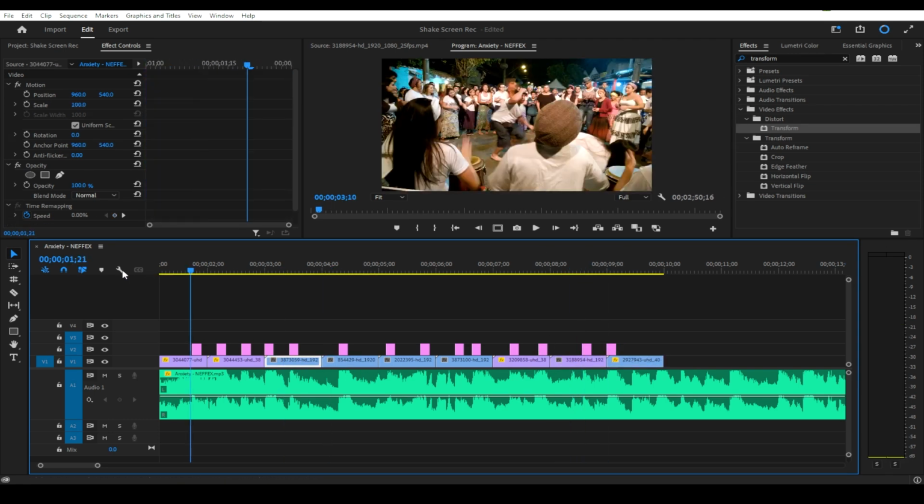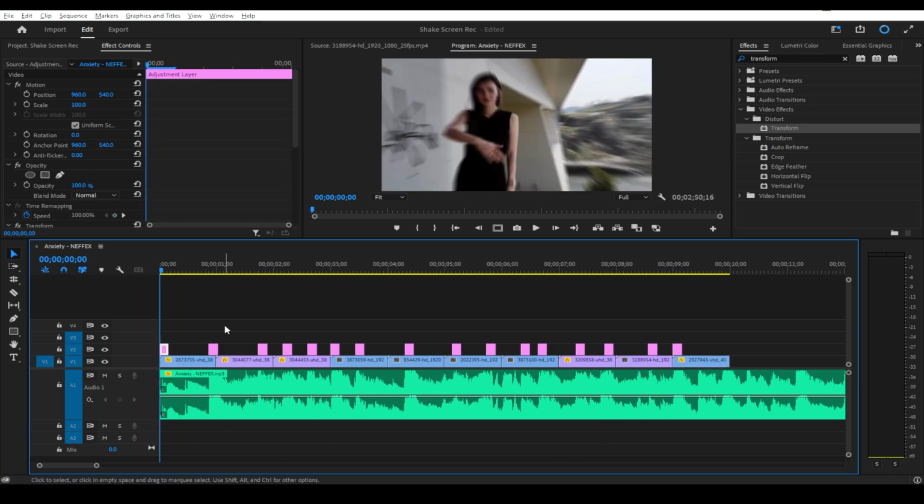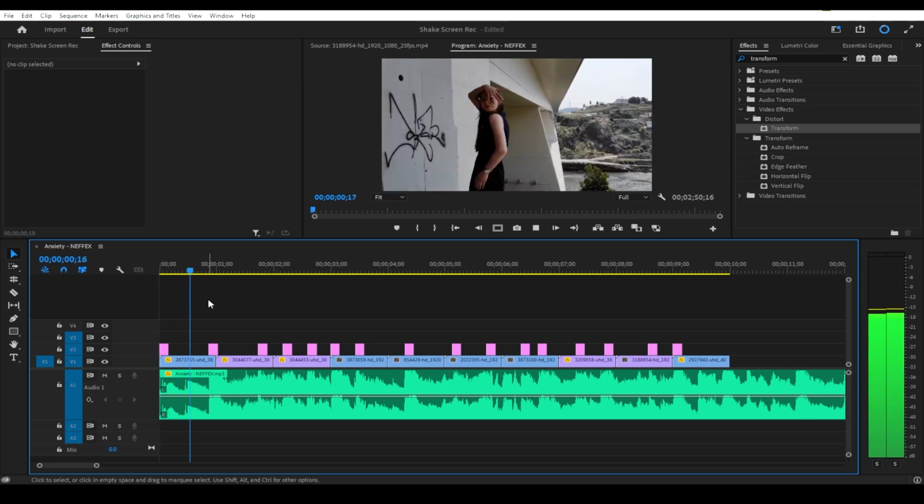And that's it. You have created a smooth, dynamic camera bounce effect perfectly synced to the music.